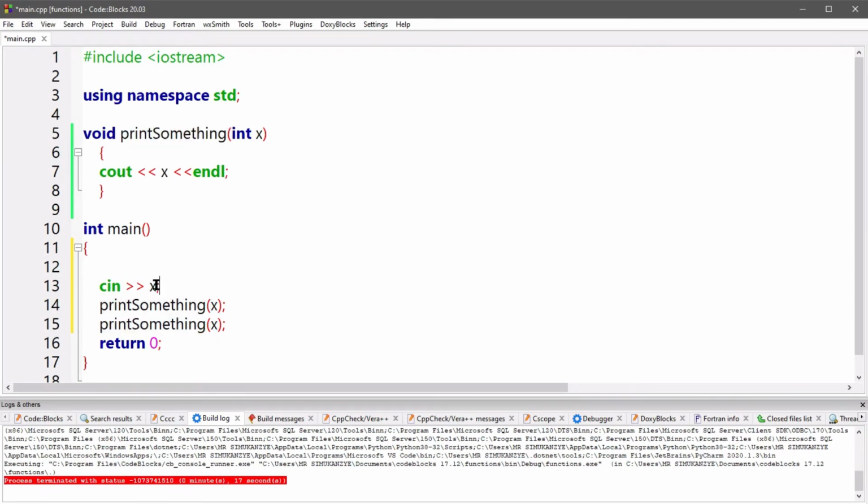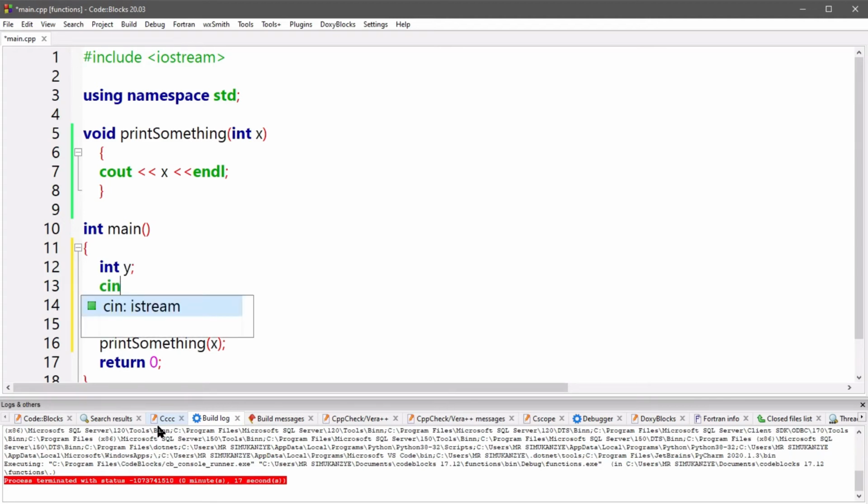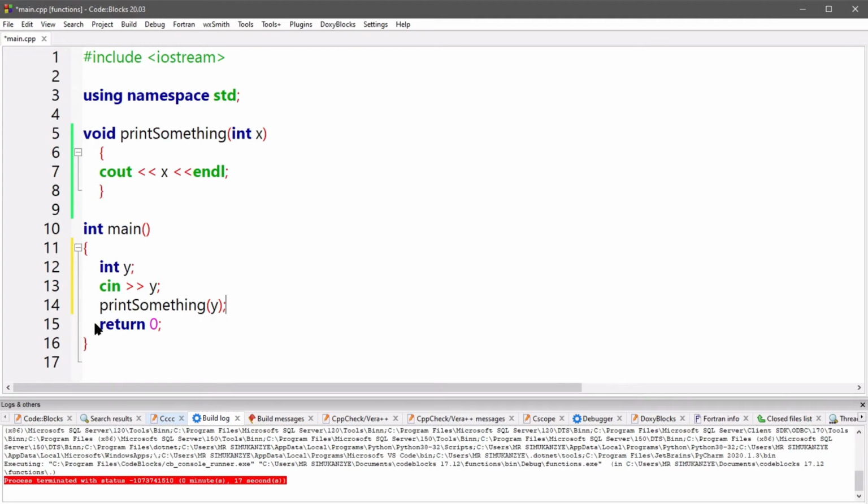So this time, let's say we declare a variable y. Okay, so int y, and we can simply say cin y. All right, we already had a cin statement. I can simply just change this to y. All right, and then this time we can simply say print something y. All right, so we can just get rid of this one here, and there we go. All right, so this y is going to be the argument of our print something function.